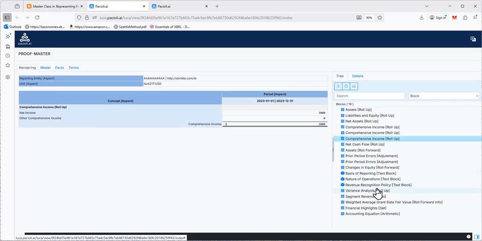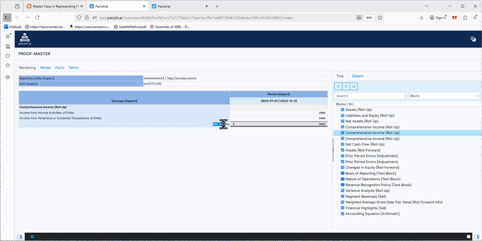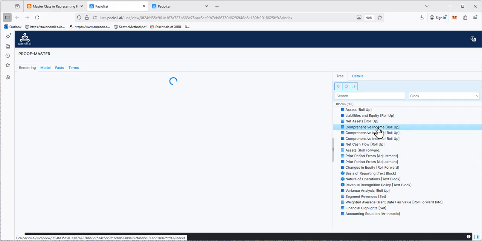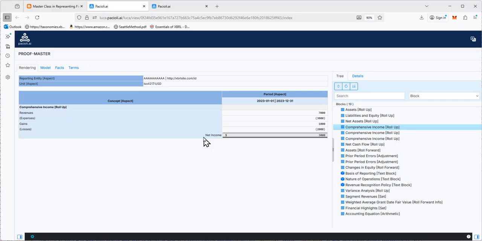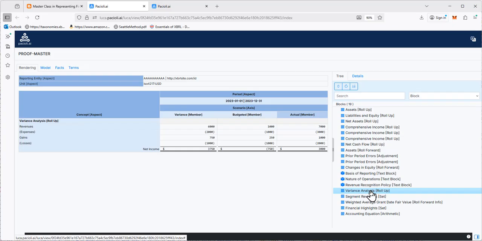So there are some subtle issues with this report. For example, here it says comprehensive income roll-up, but it's actually a net income roll-up. That's my mistake. The same thing here. This is net income, and it should be comprehensive income. This makes a lot of difference. I found this mistake when I was creating this, and I needed to use net income to do this breakdown, this variance analysis, as opposed to comprehensive income.